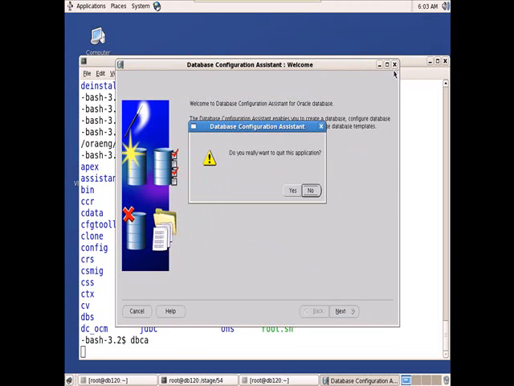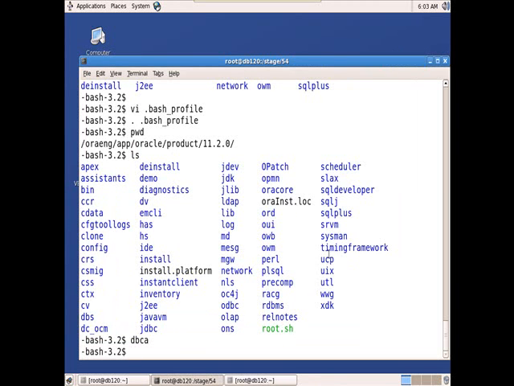Understood, right? I will show database installation in our later session. That means our Oracle installation is completed.